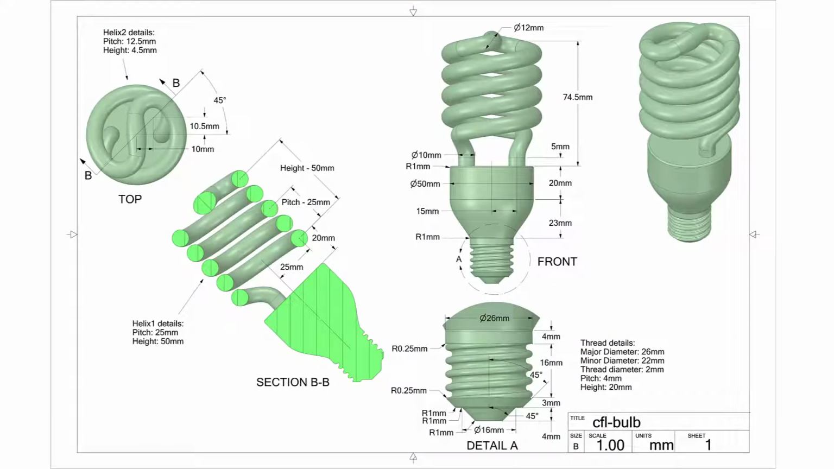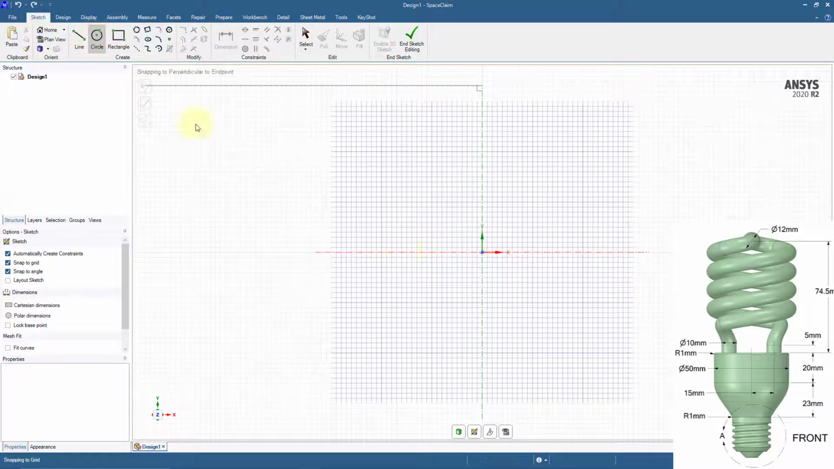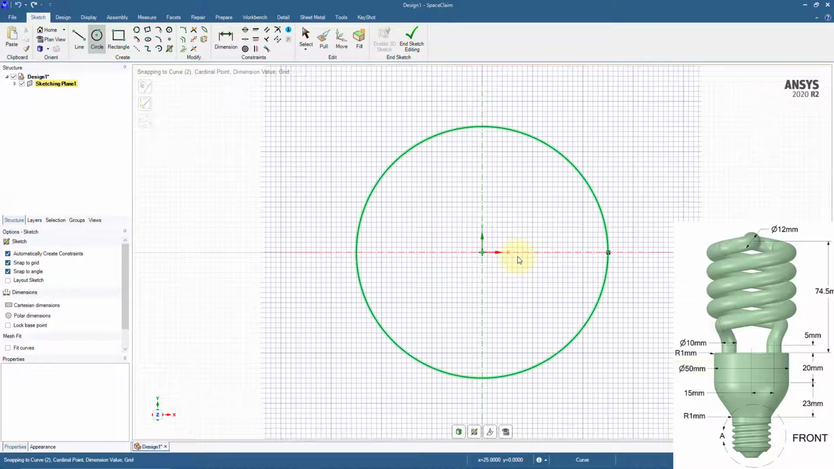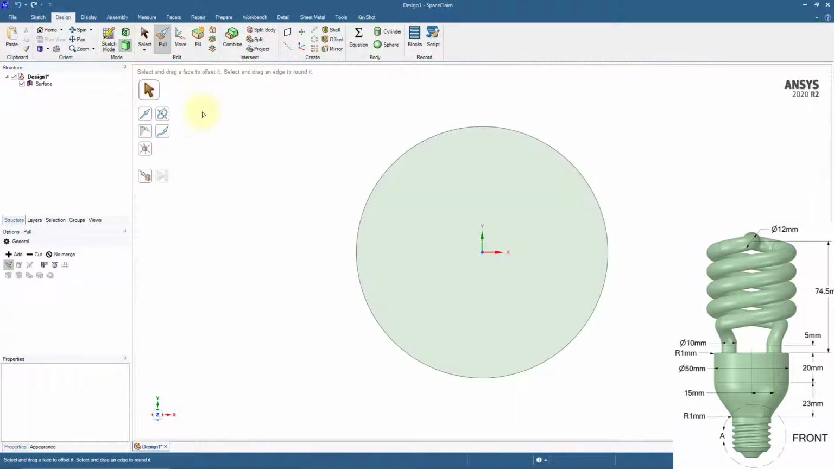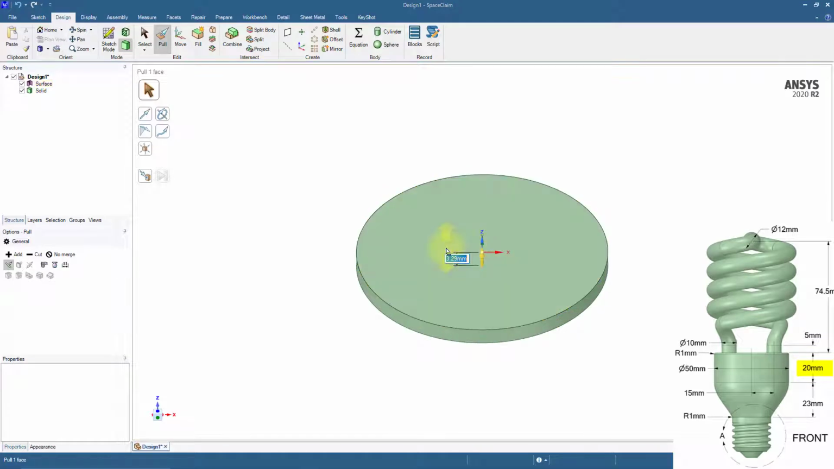As per the plan, we will first be creating the central section. From the technical drawing, we can see that the central section is cylindrical with a diameter of 50 millimeters and a height of 20 millimeters. From the Sketch tab, start the Circle tool and create a circle of diameter 50 millimeters at the center of the grid. Switch to 3D mode from the Design tab. The Pull tool is already activated. Rotate the face slightly and then pull it down in the negative Z direction by 20 millimeters.